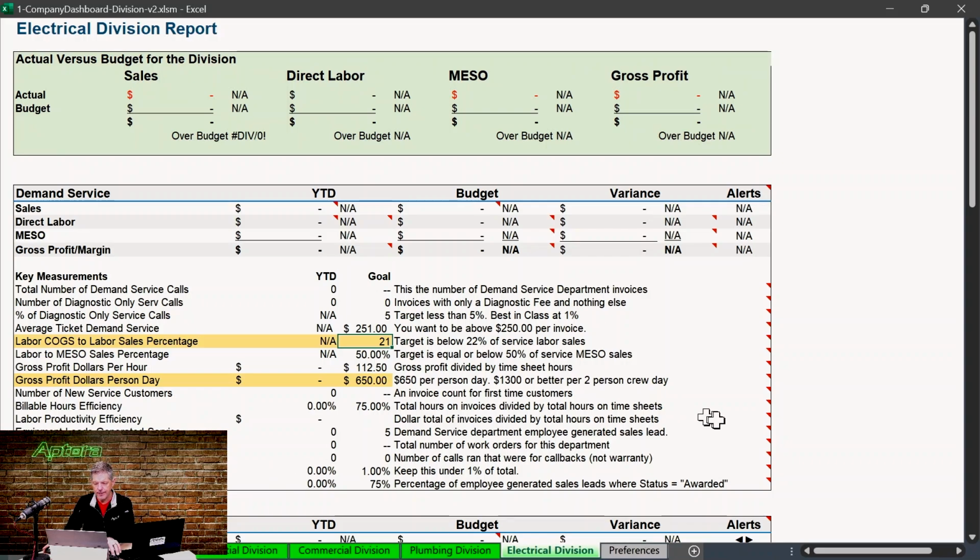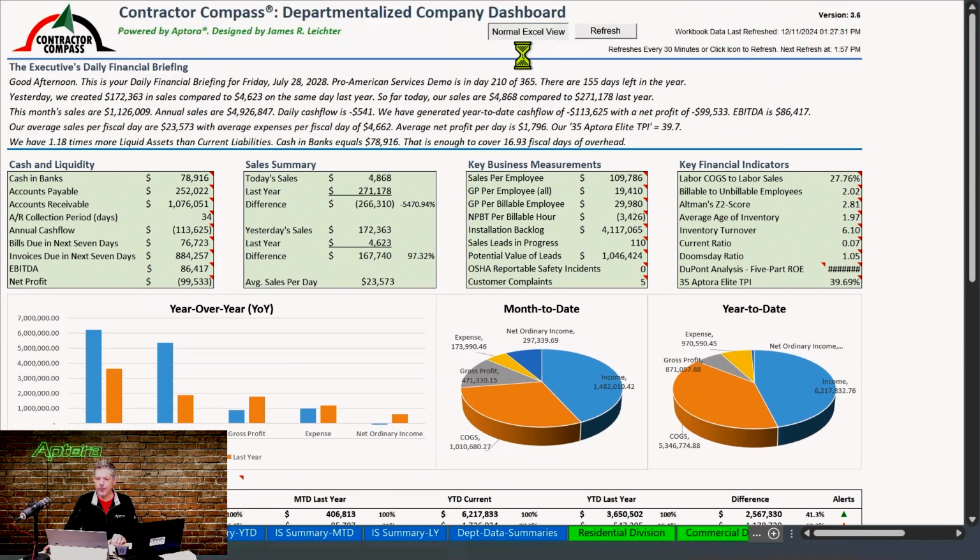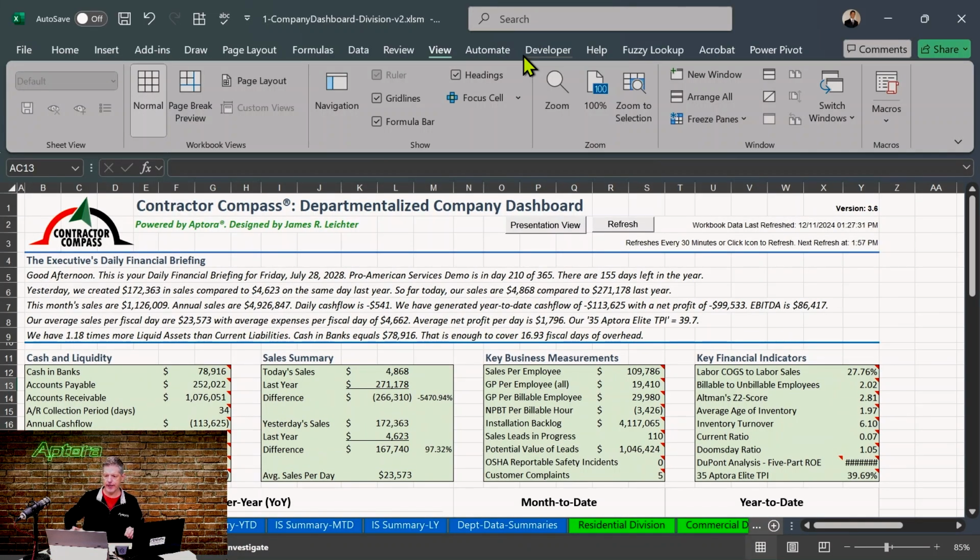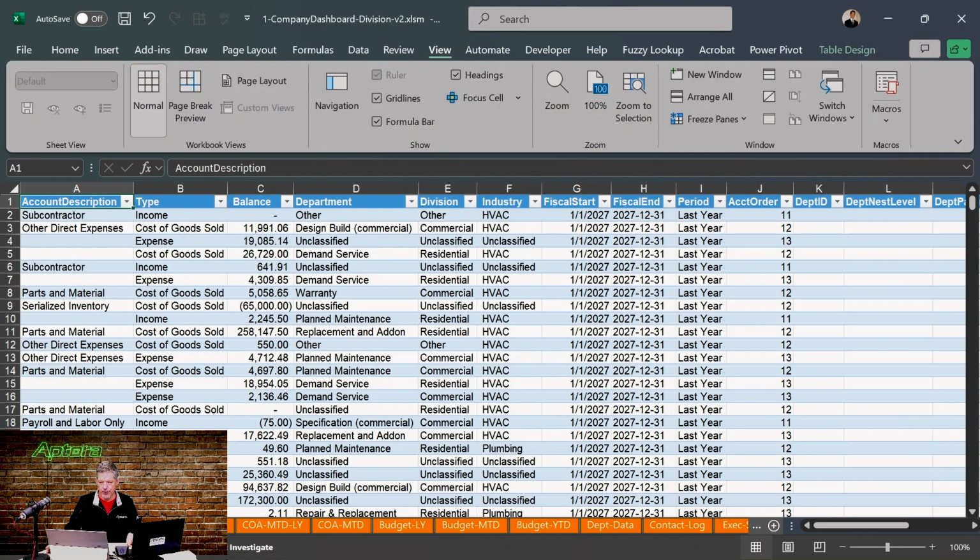Let me just expose, I'm going to go back to home here, company dashboard, and let's do normal Excel view so you can see things you're used to. Now we're in Excel as if we were developing the sheet for ourselves. I'm going to scroll from left to right. Normally these would be hidden, and I'll show you where the information is coming from.